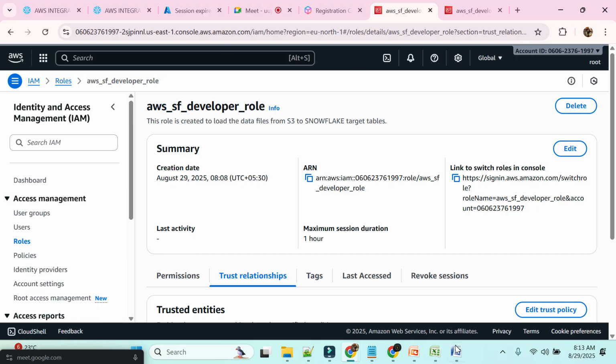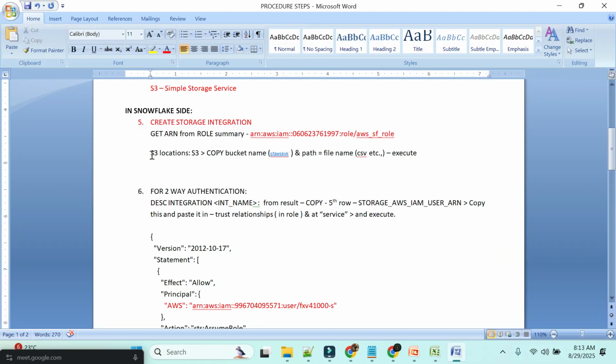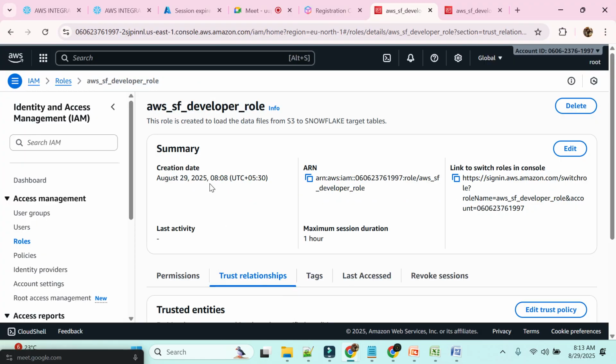Next step is, I want to take the location. For locations, what do we need to do? Go to S3. Copy the bucket name and the path. Path means file name. Remember this one: go to S3, copy the bucket name. Let me do this one: S3 and file name.